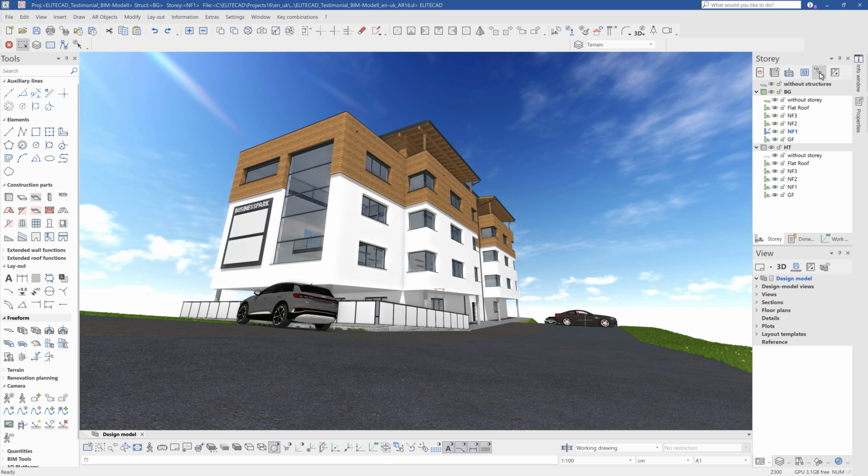I can use the next icon to display the stories as a tree or table structure with one click. If the tree structure is selected, I can use the icon Expand All to display only the overview of the main structures or all stories at once.